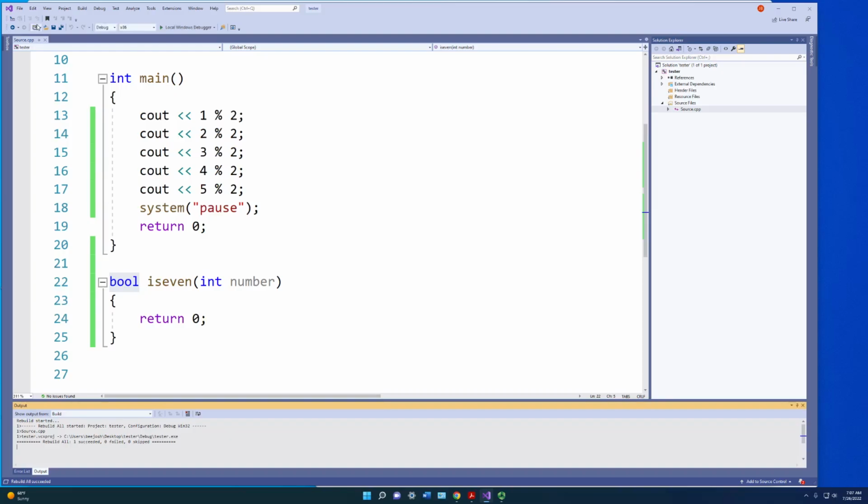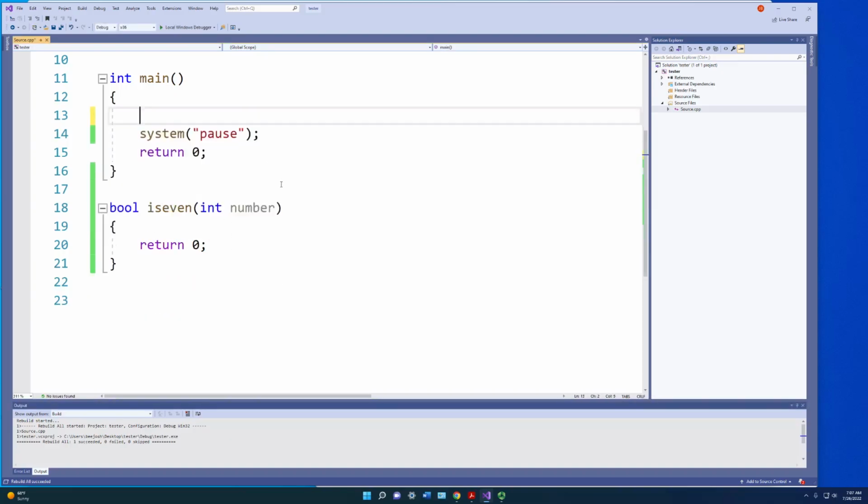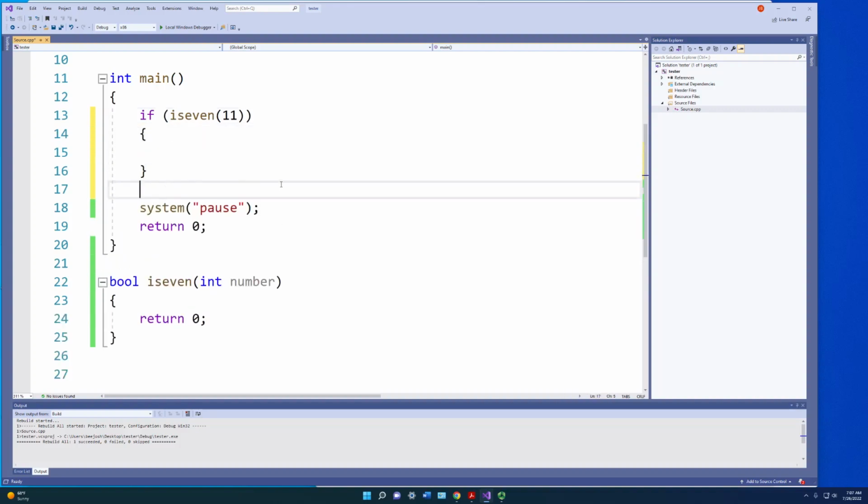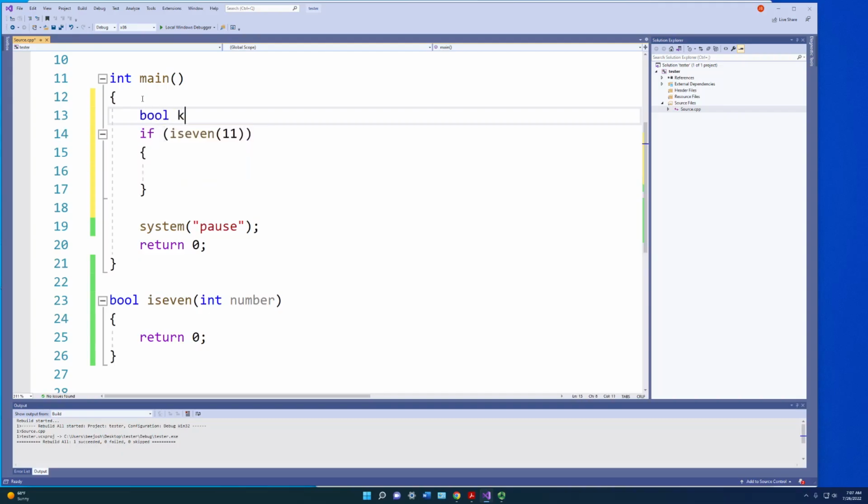Okay, now we look at this and everything's fine until we decide to do something like this: if isEven of 11. So that's how we use this function. But we could do something like that: bool k is equal to isEven of 11.